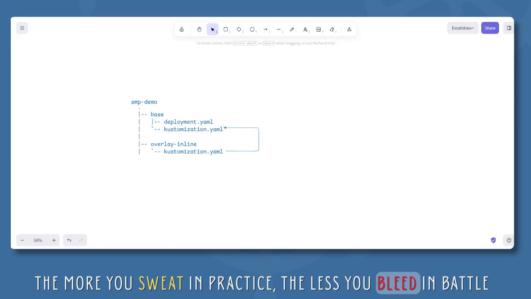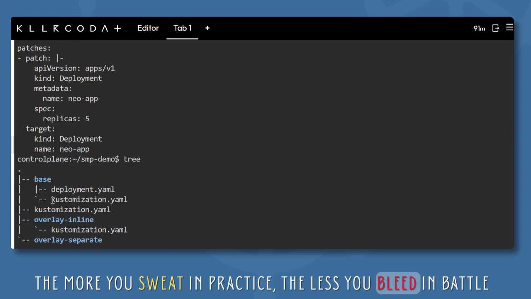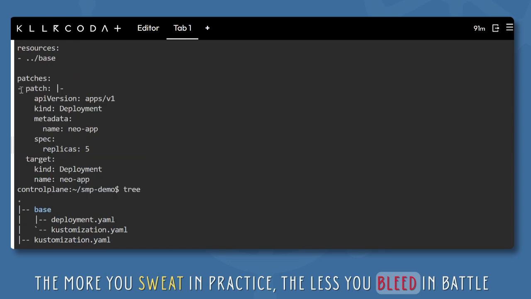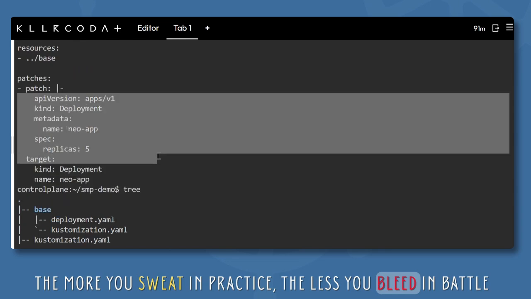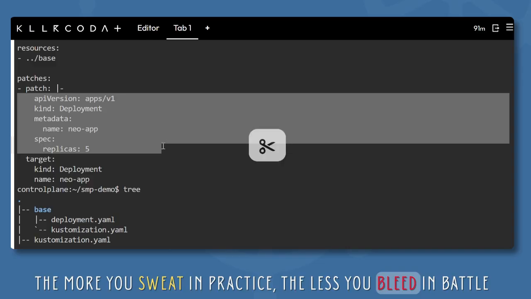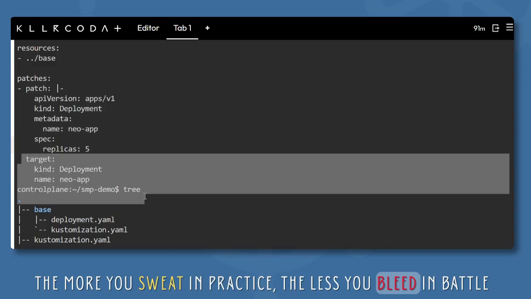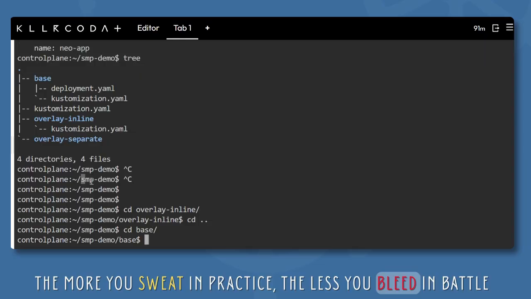So this is the path, and similarly, whatever things are required to change, we have put them here, and whatever we're not interested in, we have removed. This is the target, and this is the inline. Now, when we go to this SMP demo for strategic merge patch.